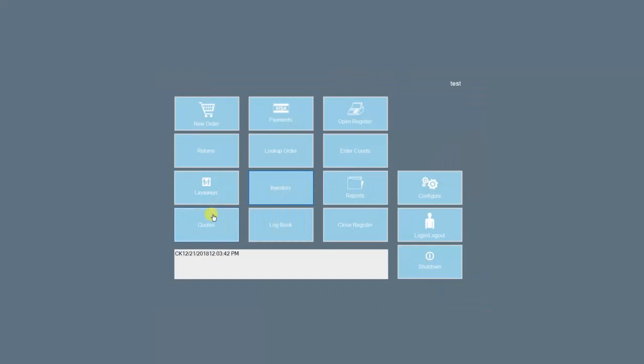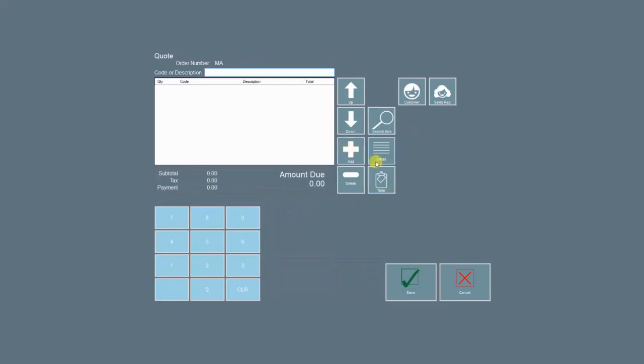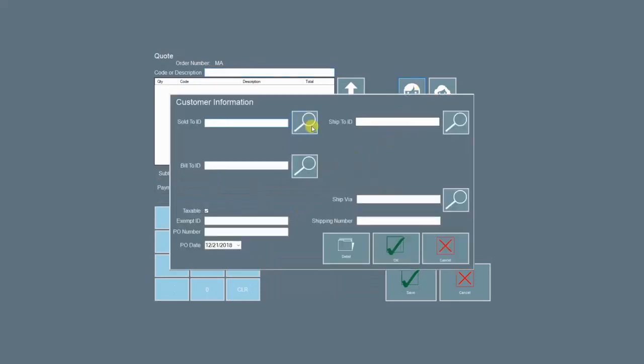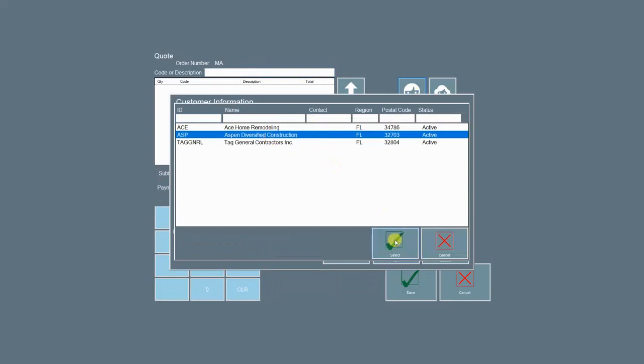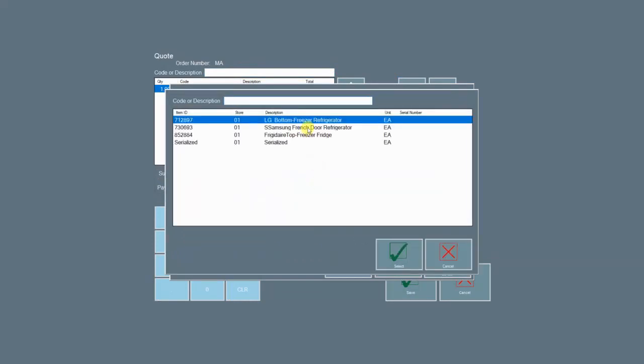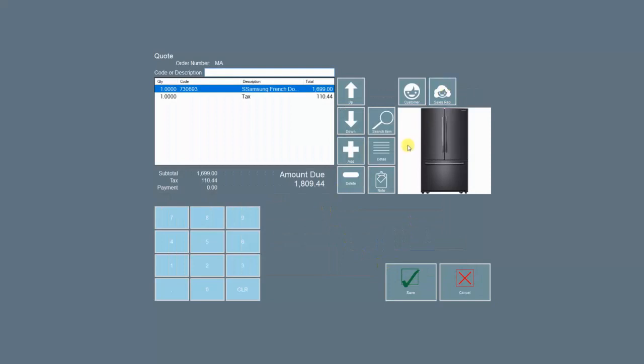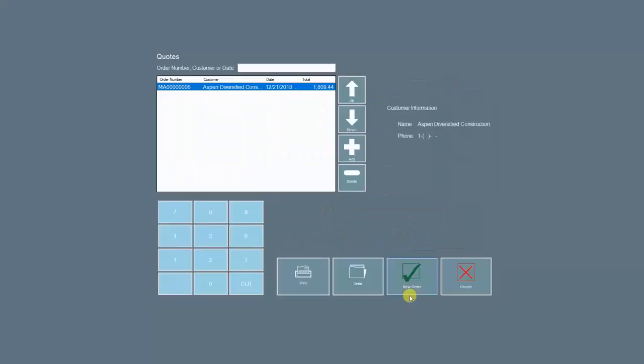You also have the option to do quotes instead of orders. So if you needed to create a quote, it's going to be set up just like you do within the orders. So you can add a new quote. You can then put in a customer, add items, sales reps, everything, notes, everything like that, and then you can save.